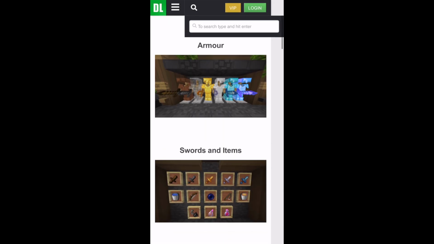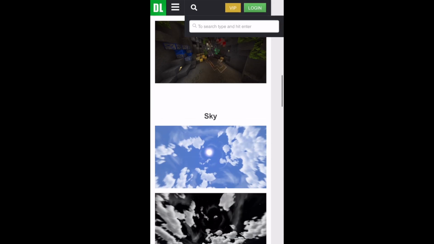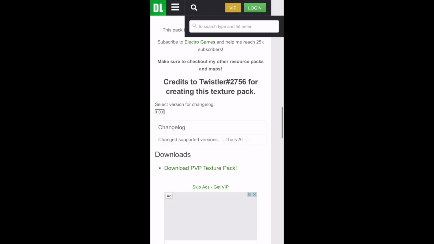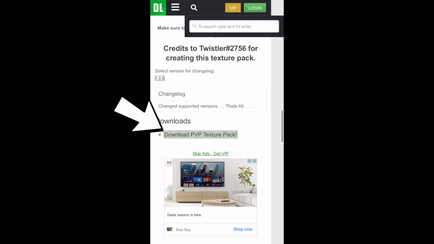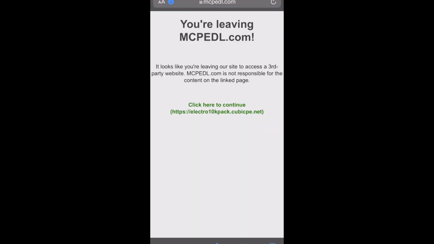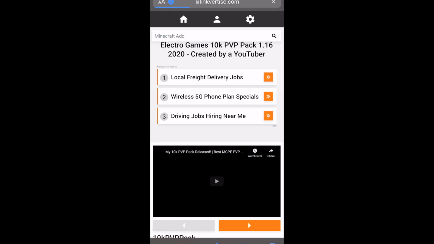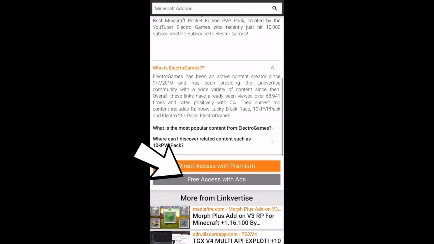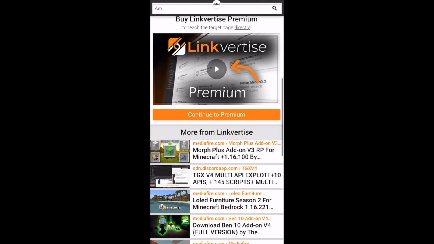Go ahead, press the picture of it, and it'll take you to a page that shows all the information about the texture pack. You pretty much want to scroll down to the bottom to where it says downloads. Find the downloads page for each texture pack, and press download on it. After pressing download on this pack, it takes me to a relatively common site. I click continue away from mcpack.com, and it takes me to a site called linkvertise.com. From this site, locate where it says free access with ads right here, and press on that.